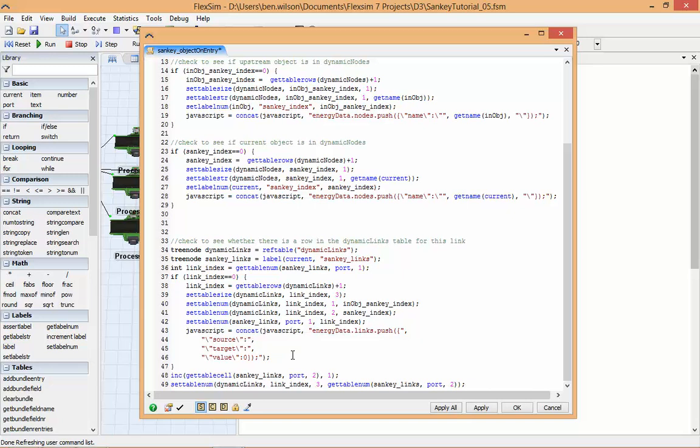So the source, remember we have a source index. It's right up here, the Sankey index. We need to convert it to a string, however. Num to string, Sankey index, 0, 0, and it needs a comma after that. Basically the same thing right here, except for the inobj index. Whoa, actually the inobj index goes there. That's the source, and the Sankey index is the target.